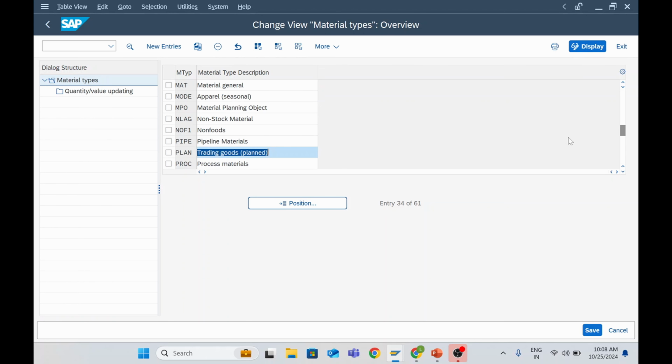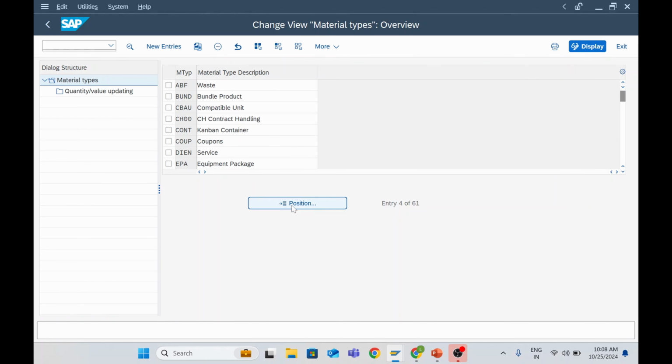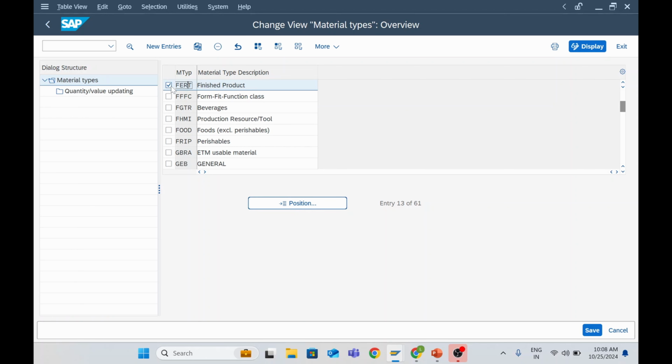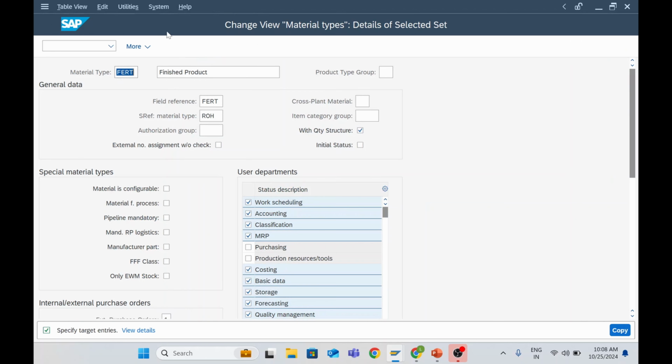Now we can create one FERT material. Let's say FERT. Okay, this I have taken, and select this. If you go inside, first let me create one material, then we will go for the controls. Okay, one example I will say. Okay, this is my finished product. Let FEN1 be there. I will put this time FEN2, for example. And this is a finished product.